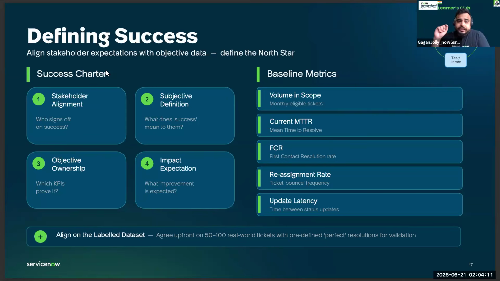What is the objective and ownership? How are you going to define your success? What are the key KPIs for that? What is the impact or improvement required out of this implementation? All these parameters, as an implementation leader, you should have agreed with your key stakeholders. What are going to be the baseline metrics: the volume in scope, the current MTTR, first contact resolution rate, the reassignment rate, latency.